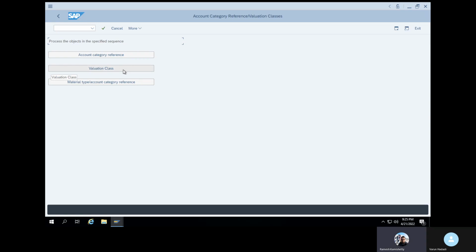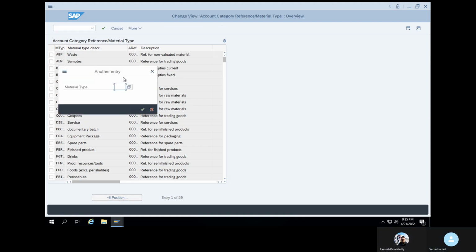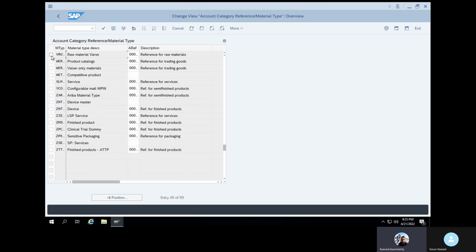In this step, three steps already you did: valuation class, ACR, account category. Now we need to assign material type to account category reference. Select your VROH and click on position. By default you copied from ROH, that's why it is showing account category reference 0001.